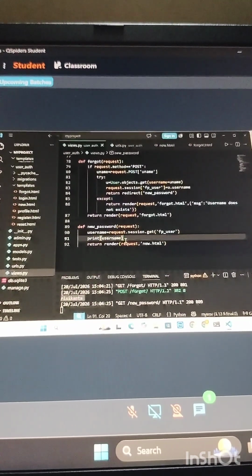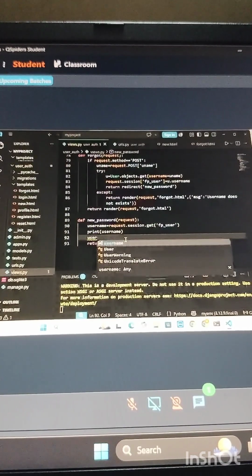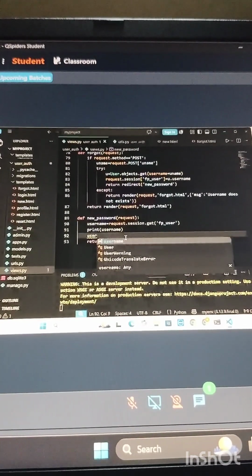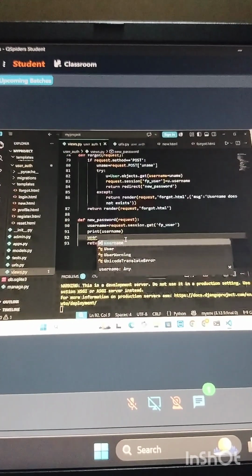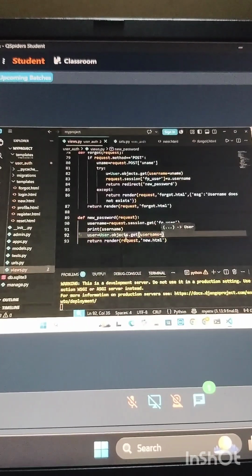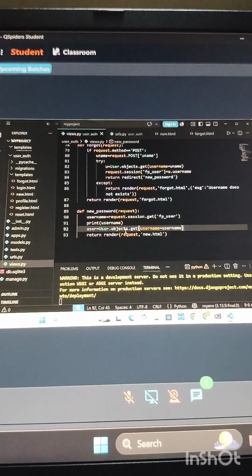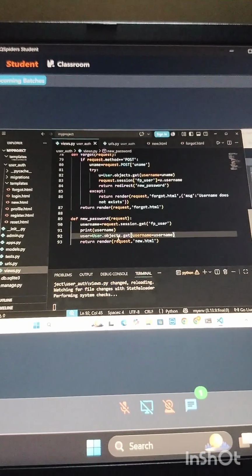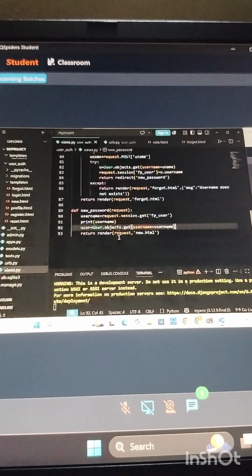user equal to user dot objects dot get username equal to username. So I want the complete user object instance to update a password.